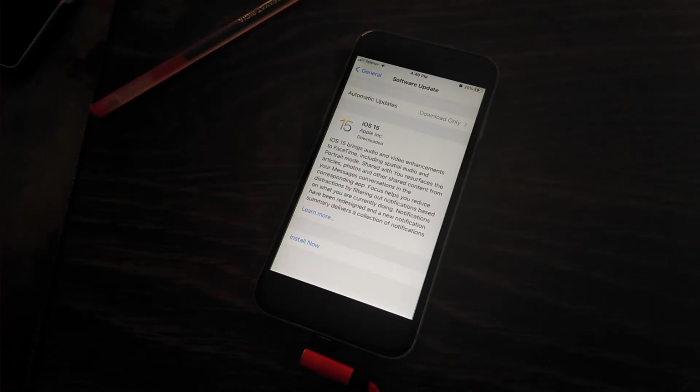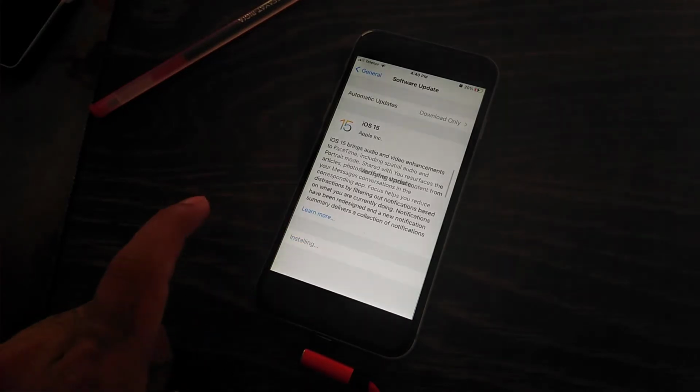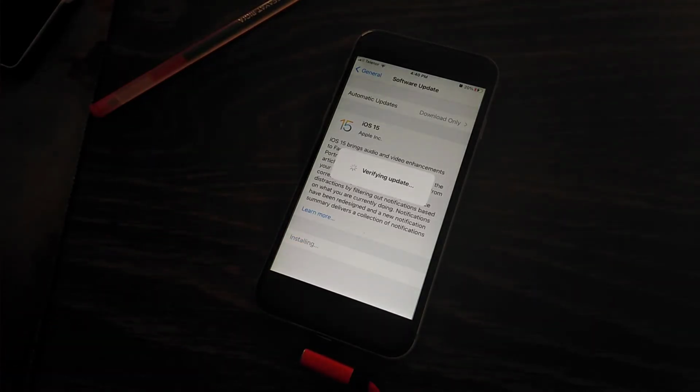So it shows me the battery is low, so I plug in my phone, and now it's completely downloaded, and now we click on the install now, and we will wait here.